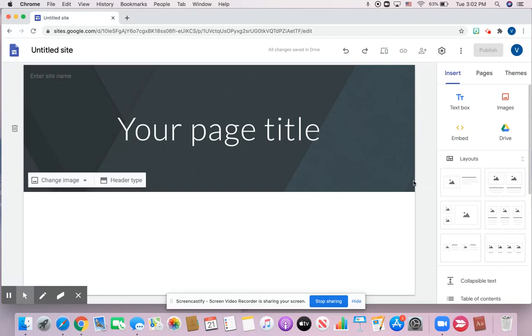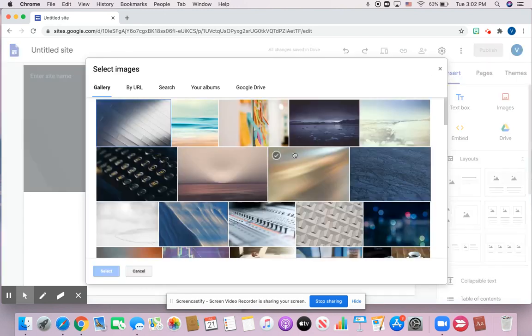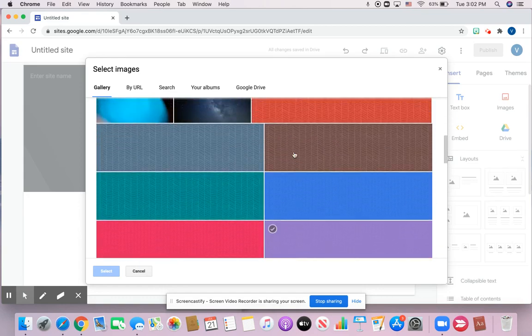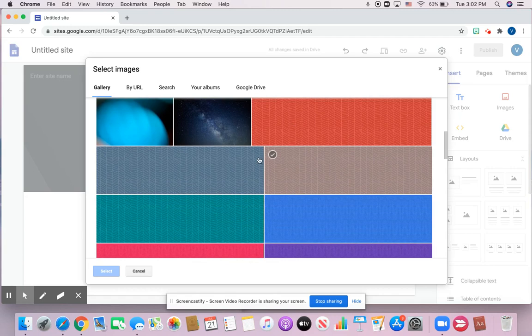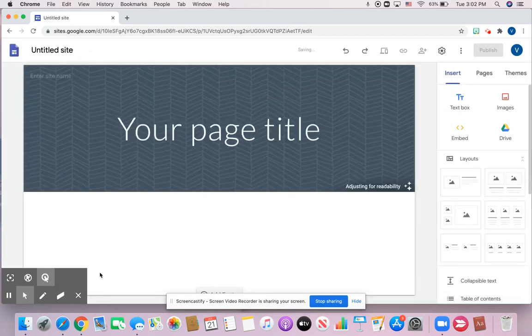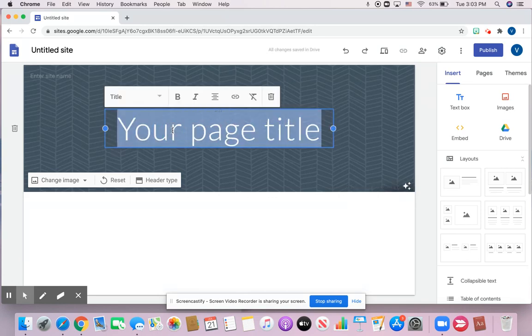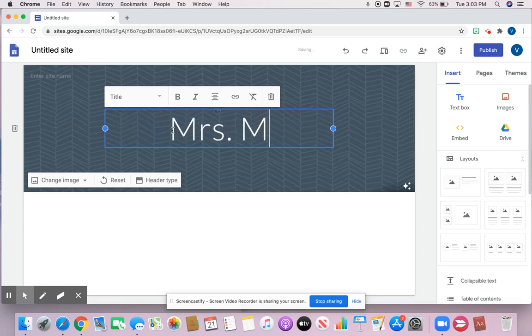So what we're going to do first is we are going to make a title page. Now, if you want to, you can always change the theme. So it has images here that you can select yourself. You can always pick one that you like, something that goes with your classroom. So you can pick that one, right? If you want, and you can add your classroom title. You can say like Mrs.